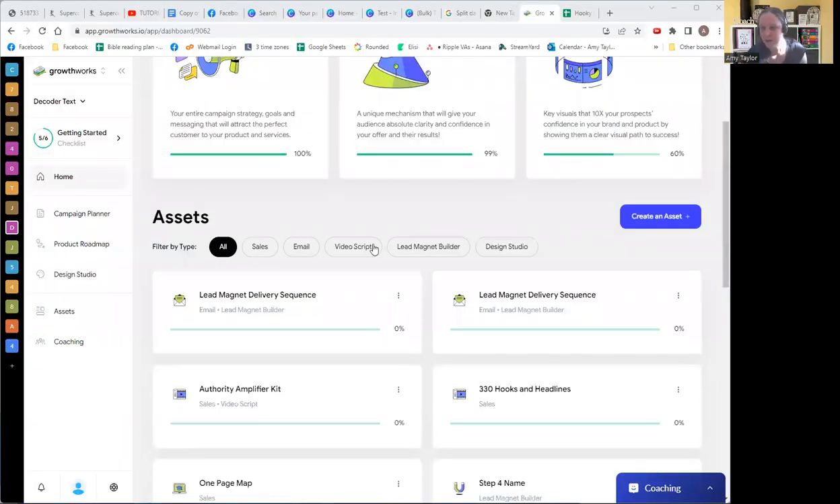And in GrowthWorks, I am logged into my Dakota text project, which is the one that I use to see how things are going to work out. So you're going to be logged into your project. You're going to click on Create an Asset.